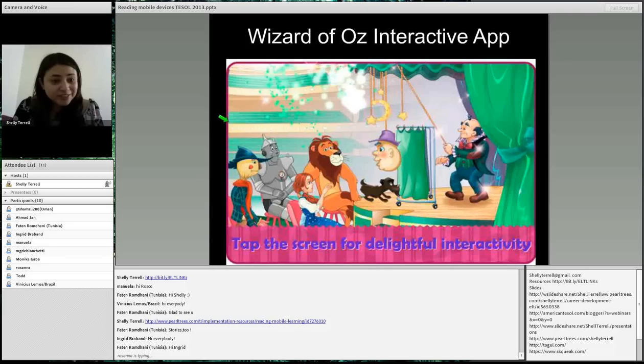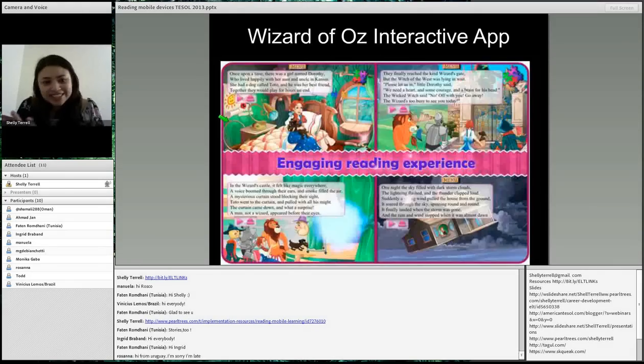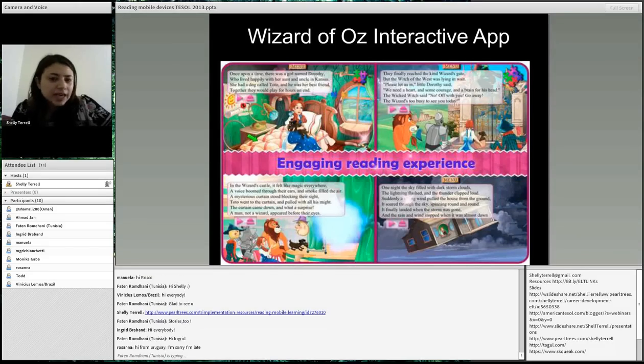Here's one for young learners. This is The Wizard of Oz. Now it's interactive. You can see things move in it. It's very colorful. It does have advanced language. It has engaging reading experiences. It chunks the language, but also the visuals. They can play games. They can also have it read to them. So things like that, it has them do tasks, and it's free.